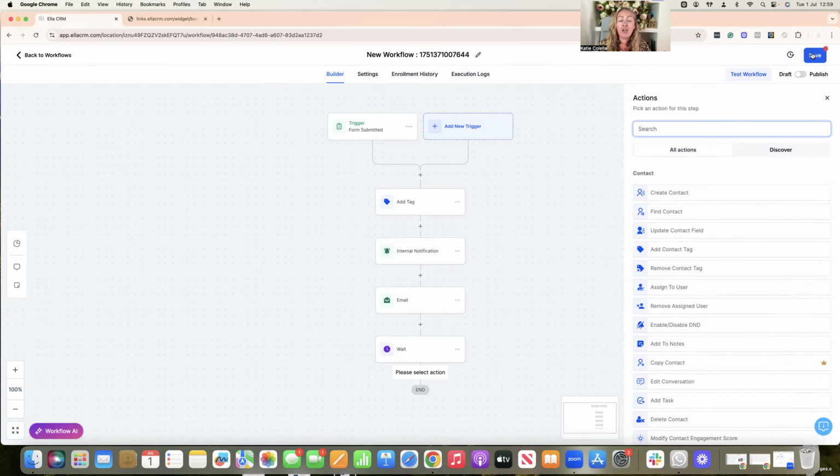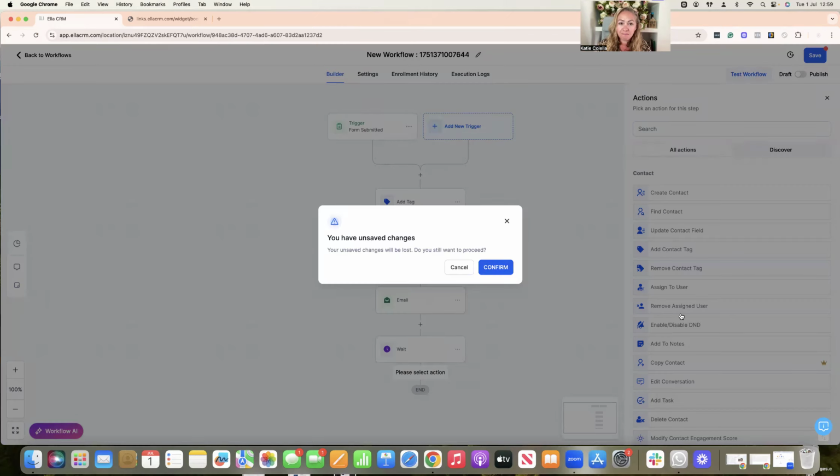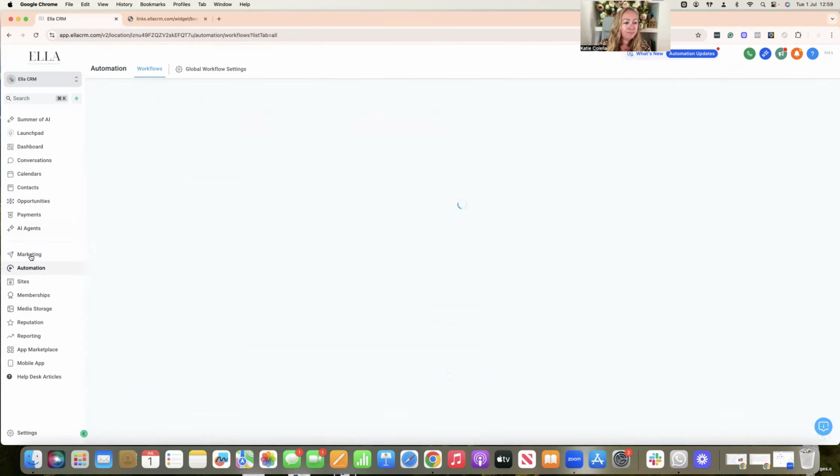Once you have finished, you make sure you're always clicking save in the top right hand corner and you'll publish it and obviously save it. So I'm just going to go out of this one. I don't need to save it. That's just a test one.